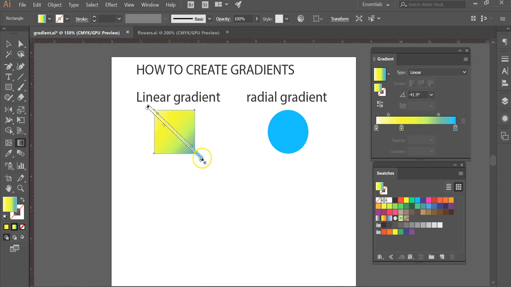The shorter I make this, let's drag that in. We drag again, I'll just drag from here to here. It makes it more intense. If I drag from way outside, much less intense. So you can see you can drag in many different ways to create linear gradients.